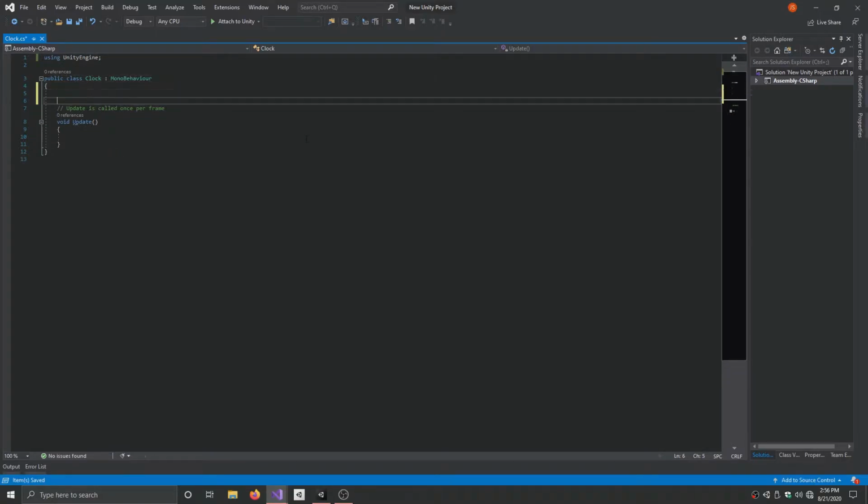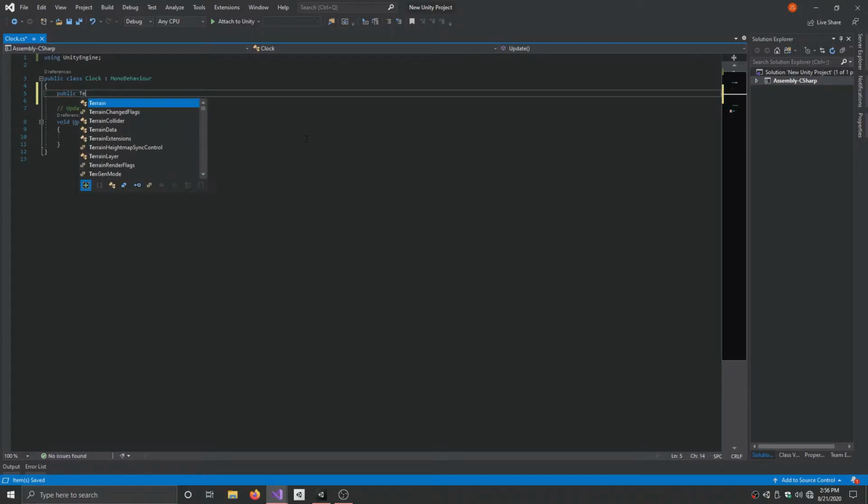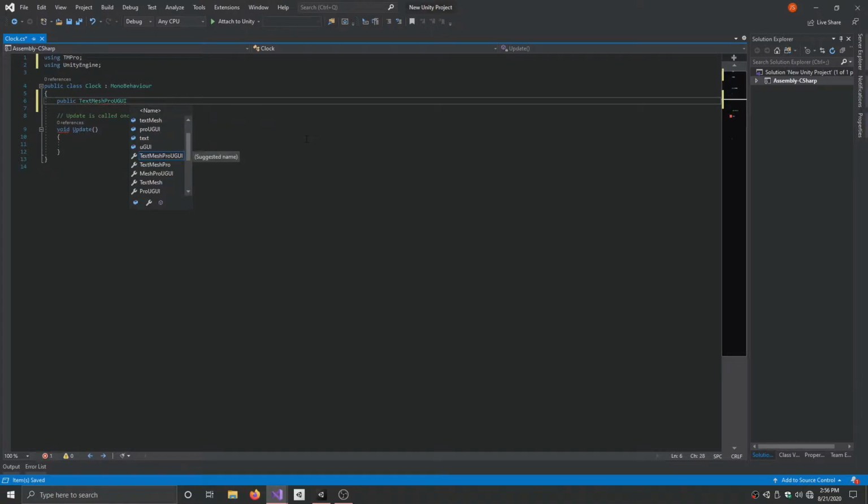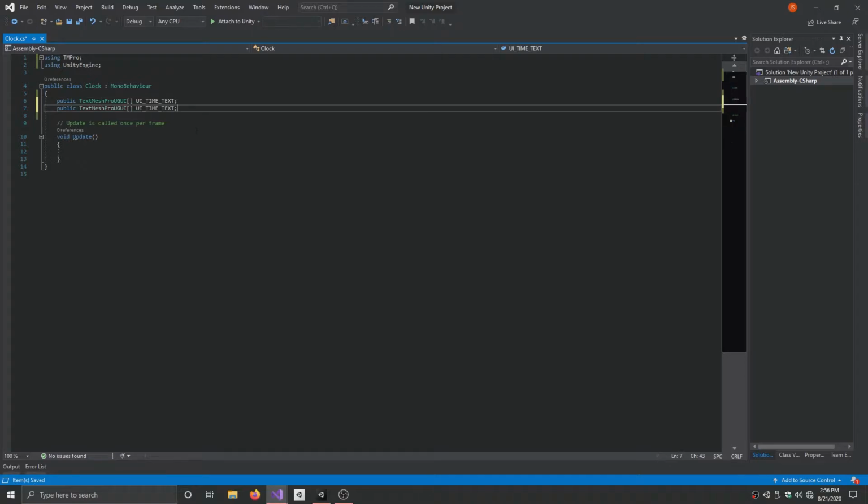Then I'm going to add two public variables. So public TextMeshProUGUI. I'm just going to name this one UI_time_text, so I can know that it's for the UI text that relates to time. I'm also going to make this into an array, so I can modify multiple text fields at once. And I'm just going to copy it, and then instead of time, it's going to be dates.